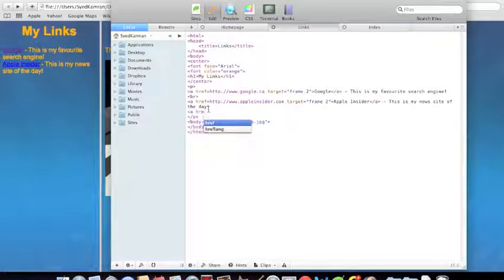So a href equal to homepage.html. Since it's a local page, we don't have to write HTTP. Homepage.html. And actually that should have been in, yeah, that's fine. And again, target equal to, in quotations, frame 2. Close that. And over here we have to write home page. And on the side we can write, this is my home page.